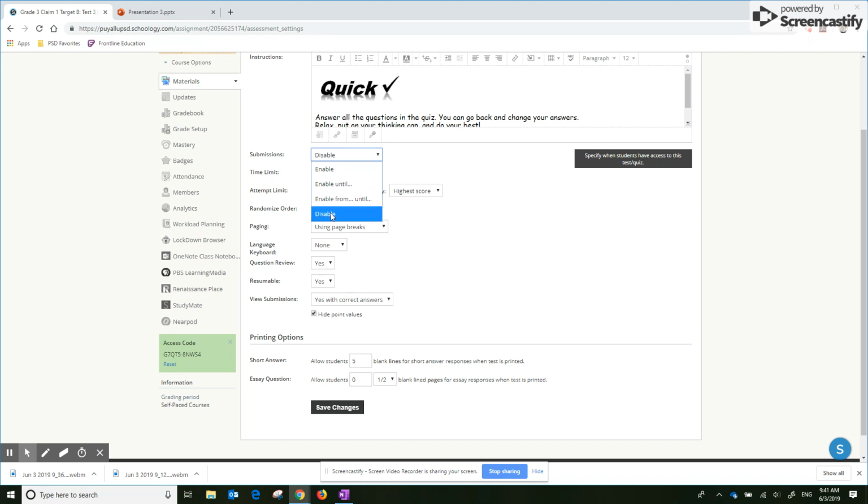That means that students can't take this test yet. But I'm going to go ahead and enable the test. Now, in addition to just being able to enable the test so students can take it right now, I can also have a pre-made time period of when the test opens and closes if I'd like to. Some teachers really like that feature here.